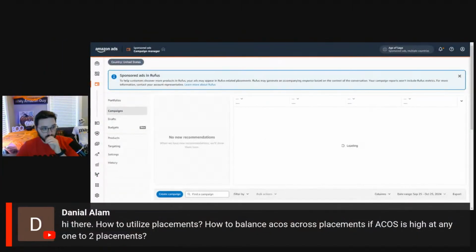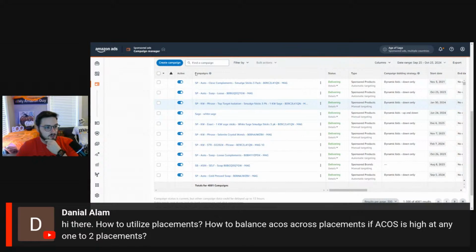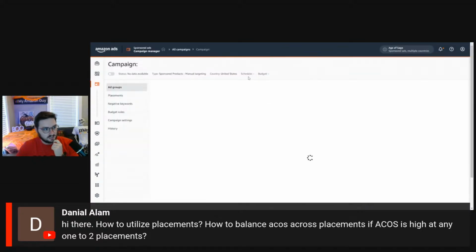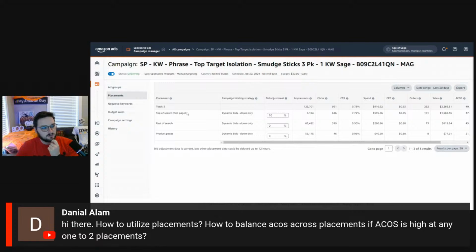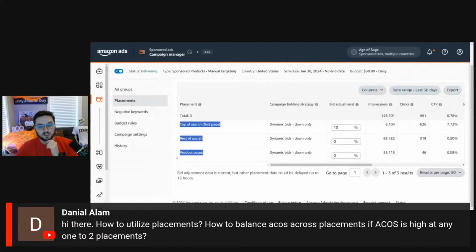So placements. Let's just choose this one. I have no idea what this campaign is. I won't do much to it, but this is placements. It's at campaign level. So you have top of search, you have rest of search. And again, you guys can't probably see, so let me zoom in here. You have rest of search, and then you have your product pages. Now, the big thing to note is that this is literally what it means. It means you will be at the top of search, the first page on Amazon. Rest of search is anything past that first page. And then product pages is as it sounds, when someone clicks onto a product.